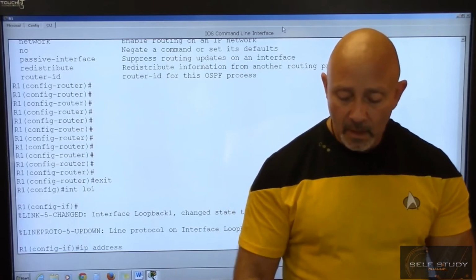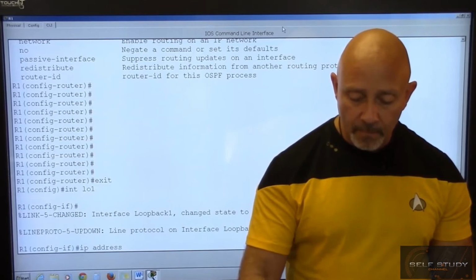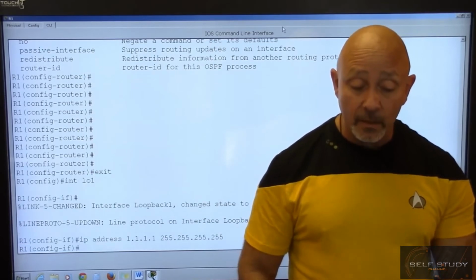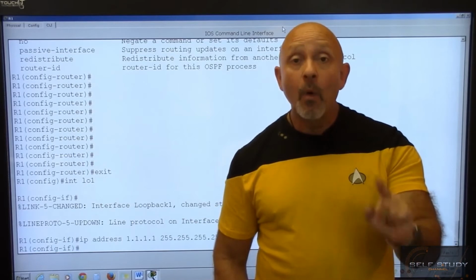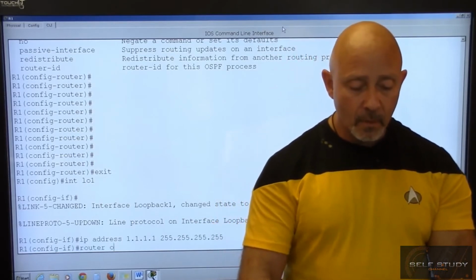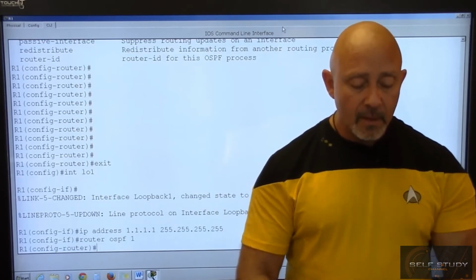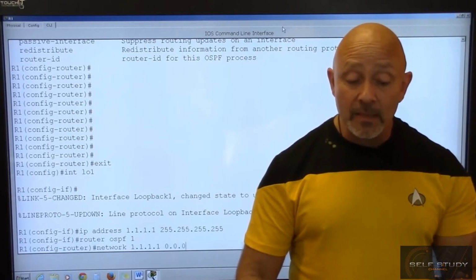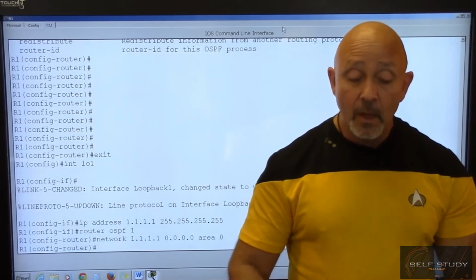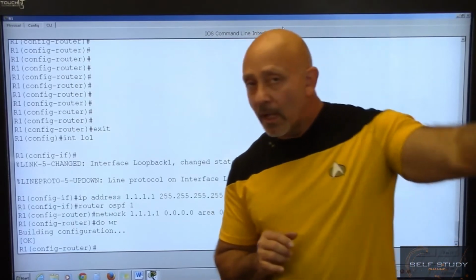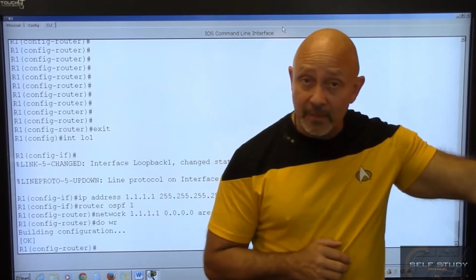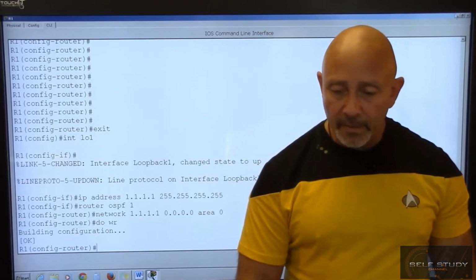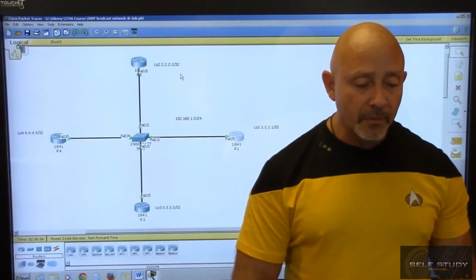IP address 1.1.1.1, 255.255.255.255. Enter. But we need to advertise that within OSPF. So we go router OSPF 1, which is the process. And then we go network 1.1.1.1 0.0.0.0 area 0. Remember your wildcard masking, constant number on top, all 255s. Well, then we got 255s as the mask. Therefore, they're all zeros. Remember your wildcard masking math. Very simple. Okay, let's go to router 2. Do the same thing, but with a different loopback address.